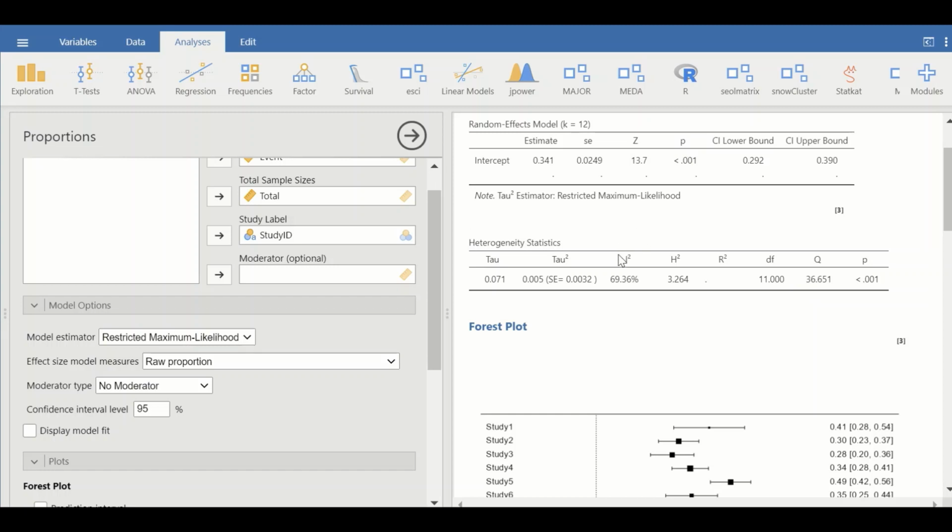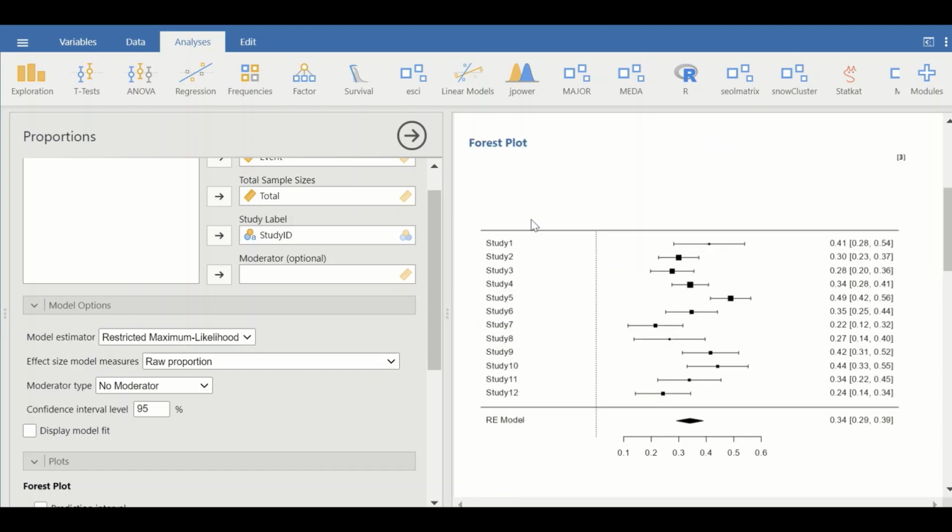The I-squared value is nearly 70%, which is very high, so this indicates that there is high heterogeneity among the results. However, the p-value here has to be higher than 0.05. Moving to the next section, which is the forest plot.